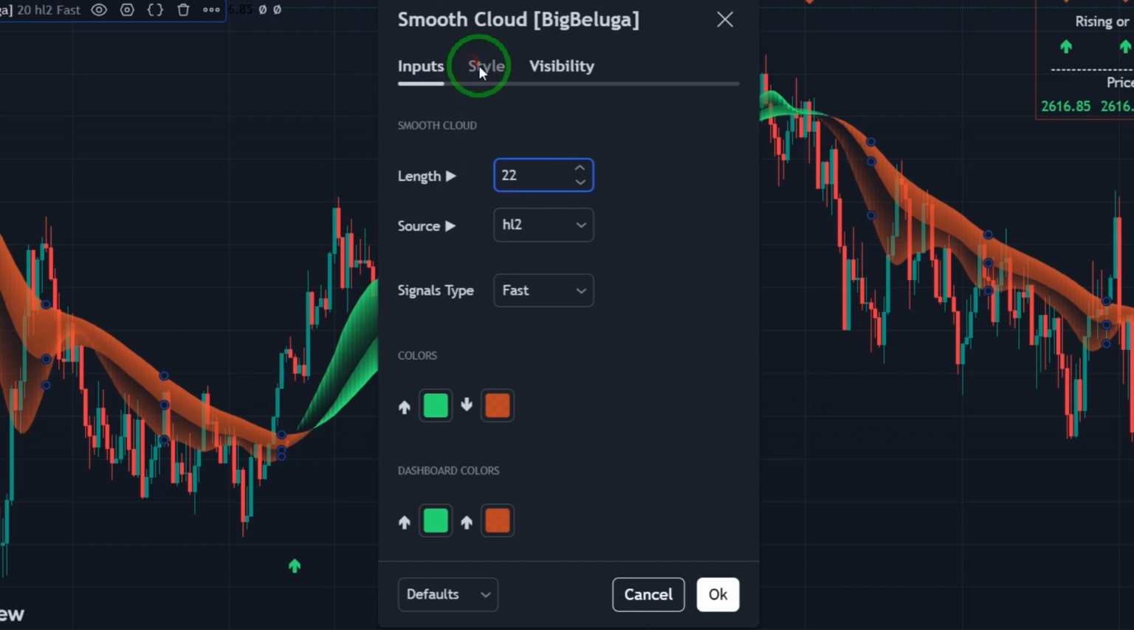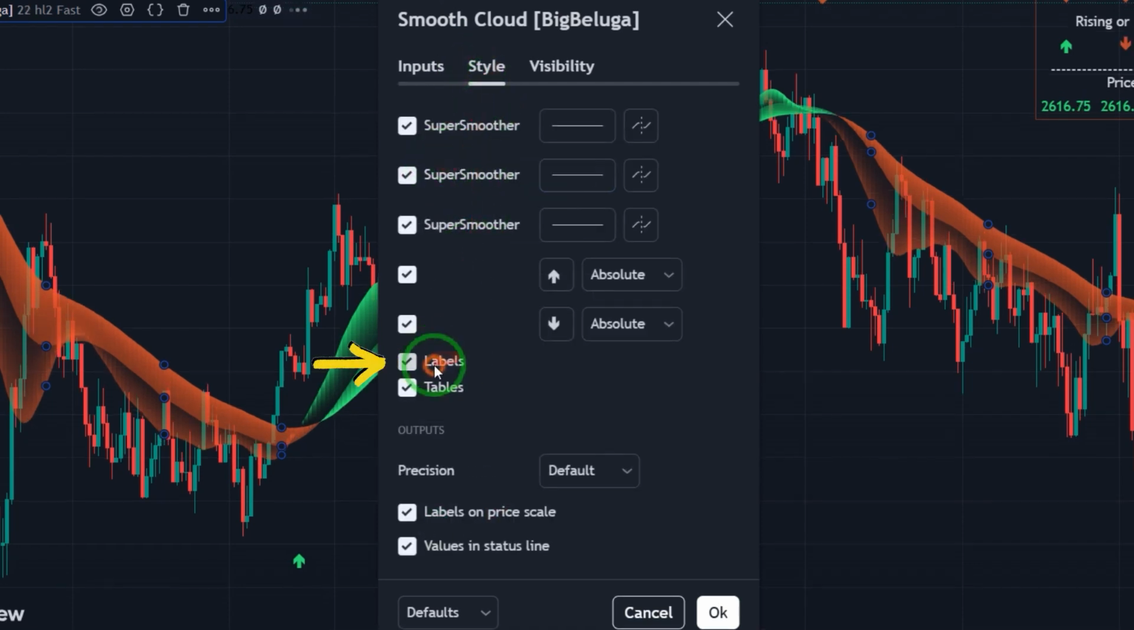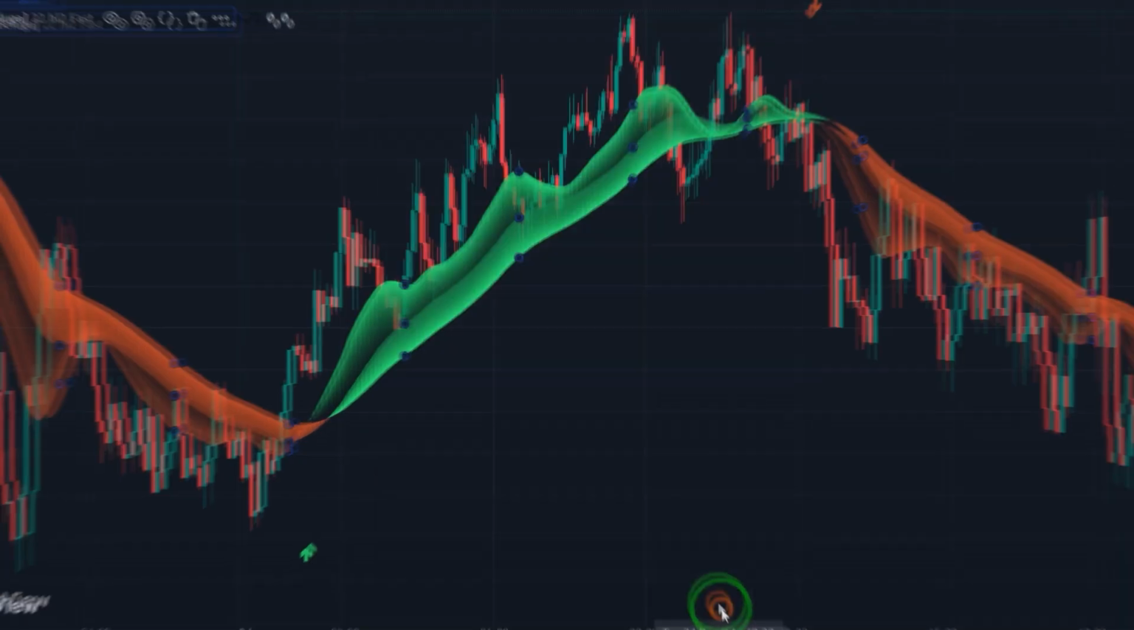Next, switch to the Style tab. Hide these unnecessary options, but keep the rest as they are. Once done, click OK to save your changes.